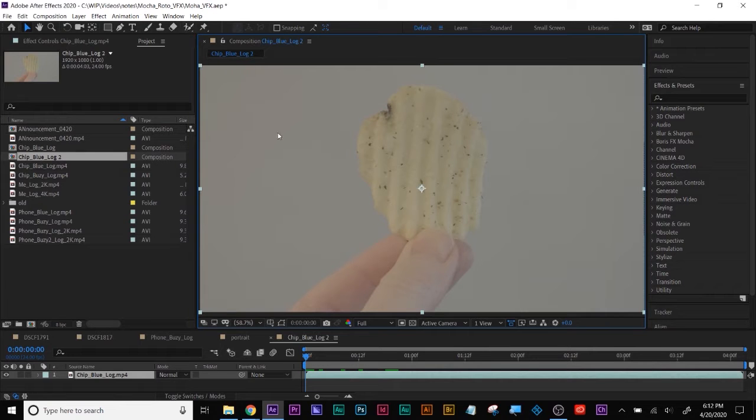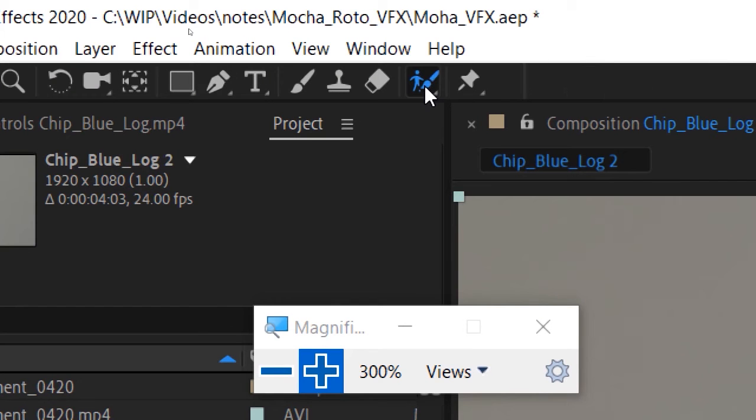So my Roto brush is up here. I'm going to zoom in on that in a second. The Roto brush is right next to the puppet pin tool, up here at the top. So there's your Roto brush next to the puppet pin tool.